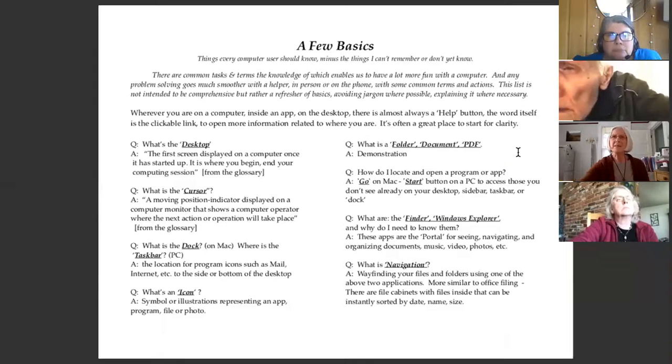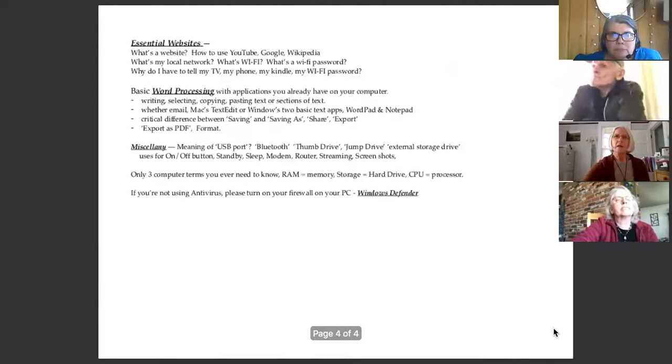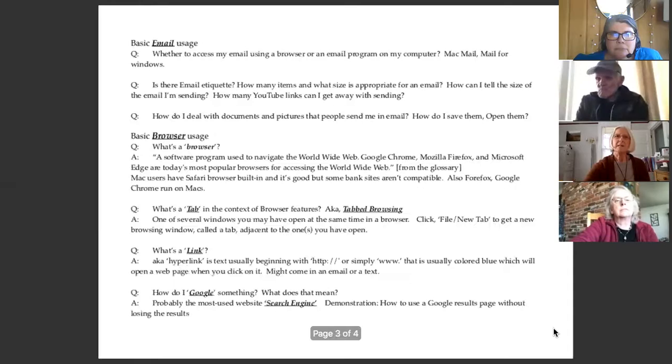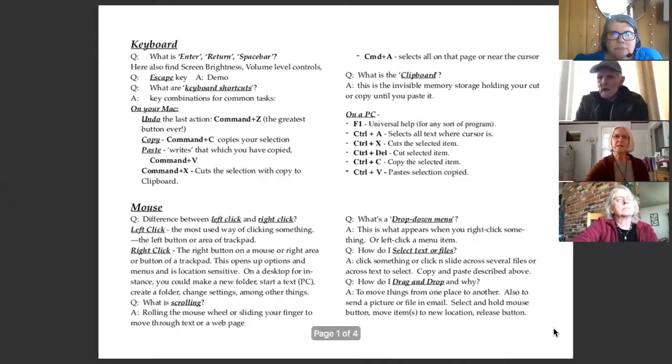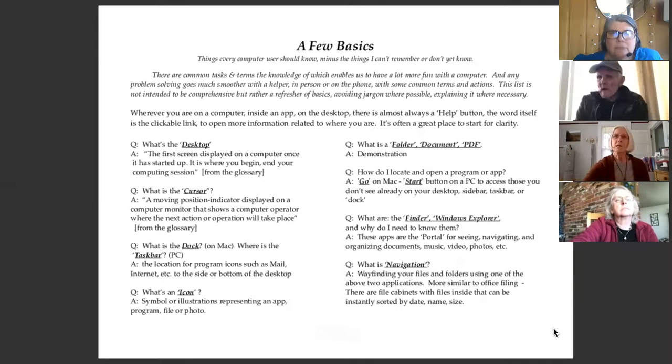This is a few basics, something that Harry put together with terminology. What's a desktop? What's essential? What's a browser? What's a keyboard? What are the different parts? So we're going to send these to you. Chrissy's going to send these to you after the end, so you'll have them before the next time, and you can ask questions. Okay, so now I'm turning it over to Ed, and he's going to do the questions.